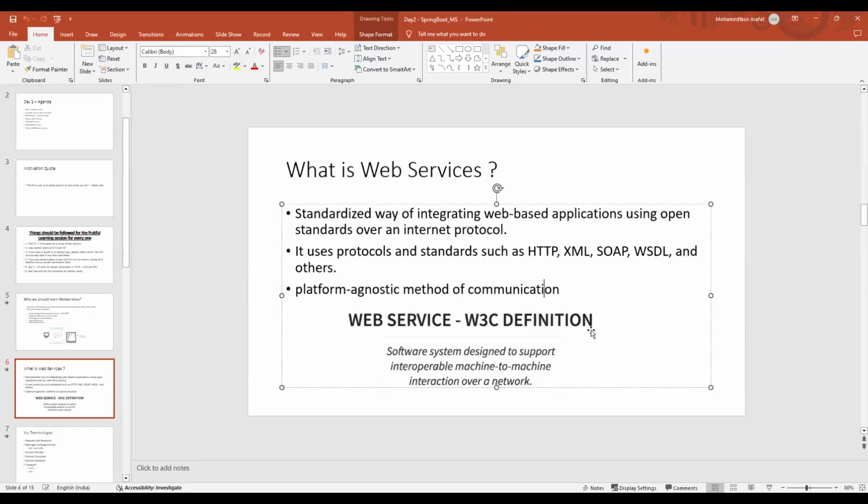Okay. So what is web services? A web service is nothing but a software system designed to support interoperable machine to machine interaction over a network. If it is so, that is a web service. Got my point, right? Any doubt so far?